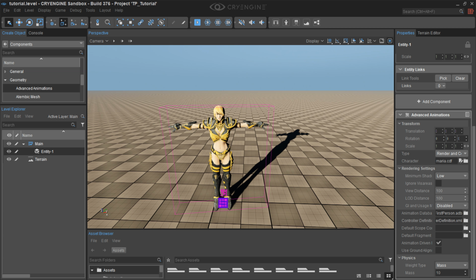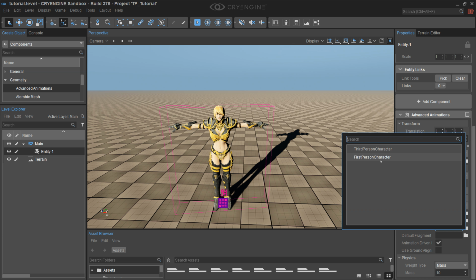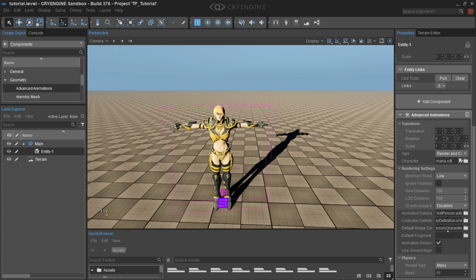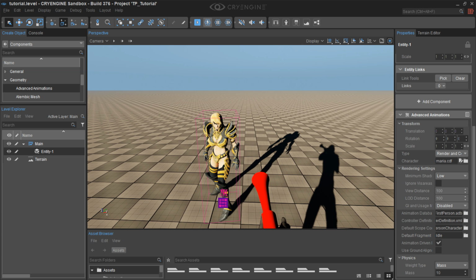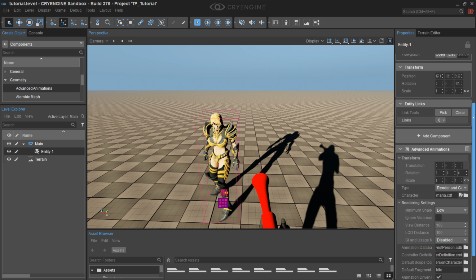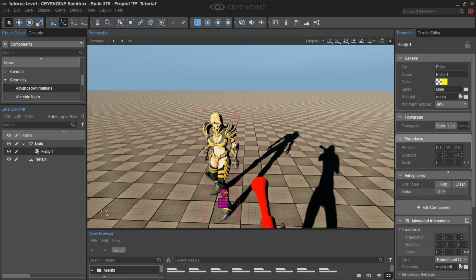And then our default scope, of course, is going to say, what's it going to be, third person or first person? Well, it's a third person scope we want to use. And it's going to ask what default fragment you want to play. Well, let's say we'll play the idle as default. So if you have that all set up and hit this, you should see her go into her idle pose. Okay? Now, once that's all done, if you wanted to play some other fragment, here's the way we do it using the component helpers that Crytek made for us.